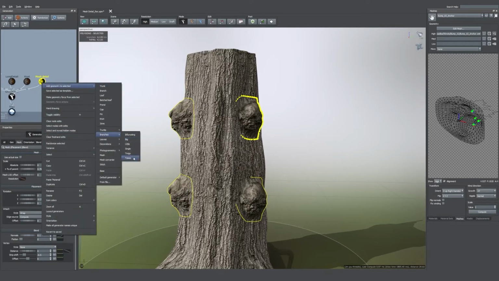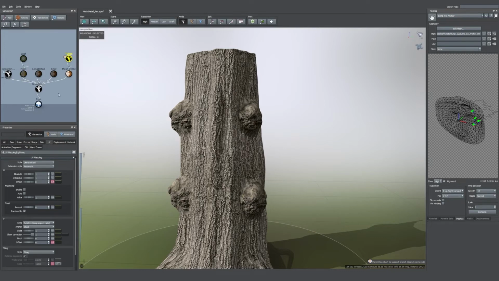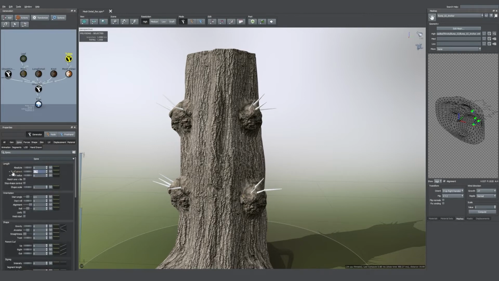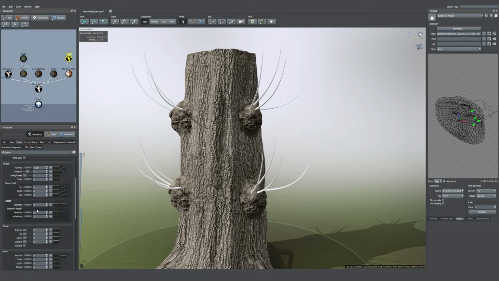So now I can add the branches. I'll add some tube and change all the relative values to 0 and use the absolute values for the spine length and the radius, because I think it's easier to manage when dealing with those kind of meshes. And here we have branches.